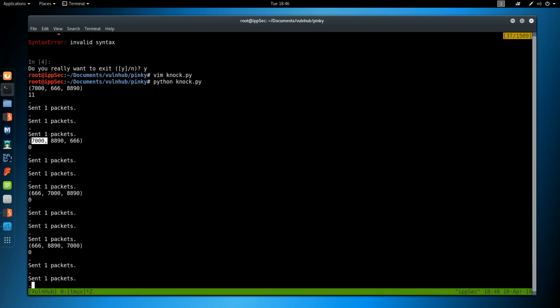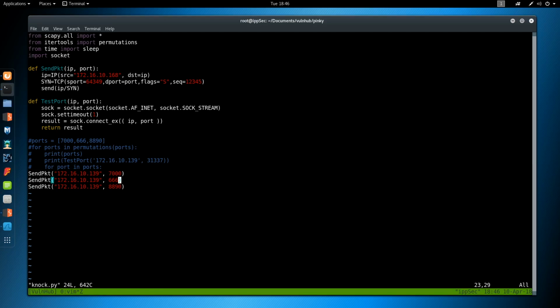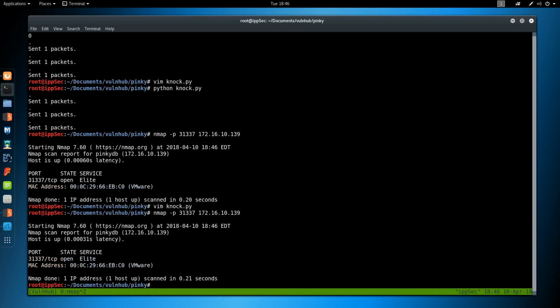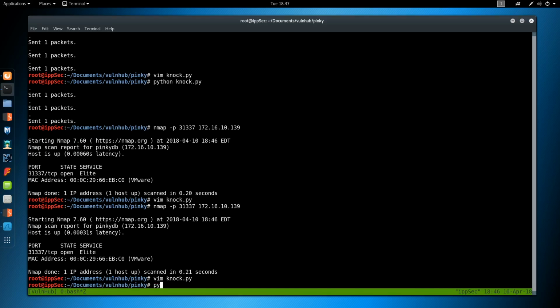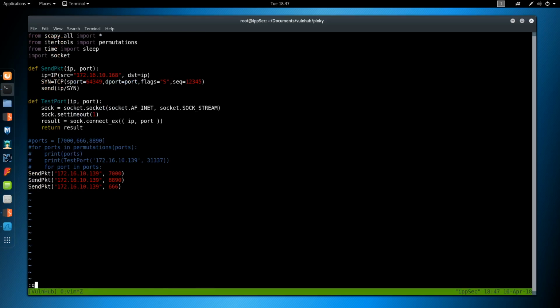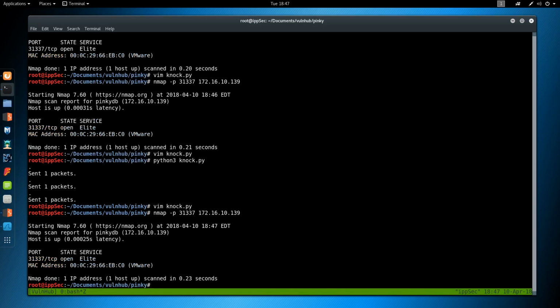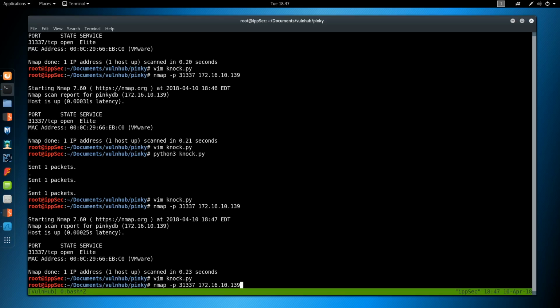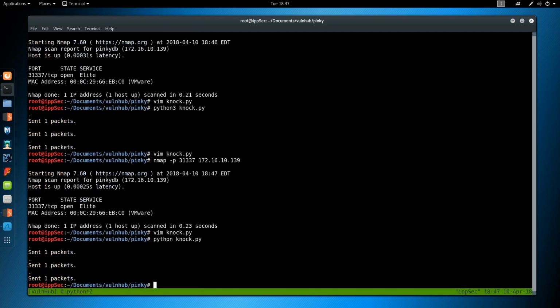So reverse these two numbers. 8890, 666. So port is open. Run this knock. Port is still open. 7000, 8890, 666. I thought it would have gone to closed. Let's try that again.